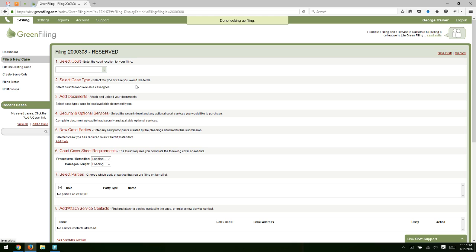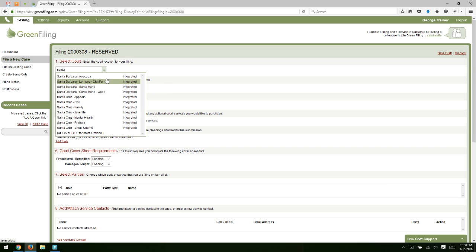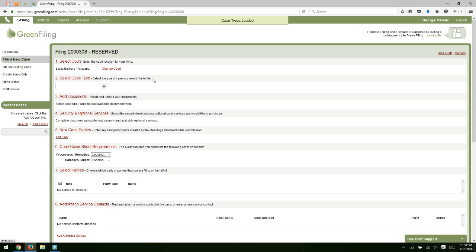There's a number of steps on the screen. We just need to work through each step to complete the information the court needs in order to submit the filing. So in step 1, we're going to select the court. This is a list of all the courts currently allowing electronic filing. You can start typing a court name, and that'll filter the list down. So I've started to type Santa, so now I'm only seeing courts with the keyword Santa in it. So I'm going to choose the Santa Barbara Anacapa Court.